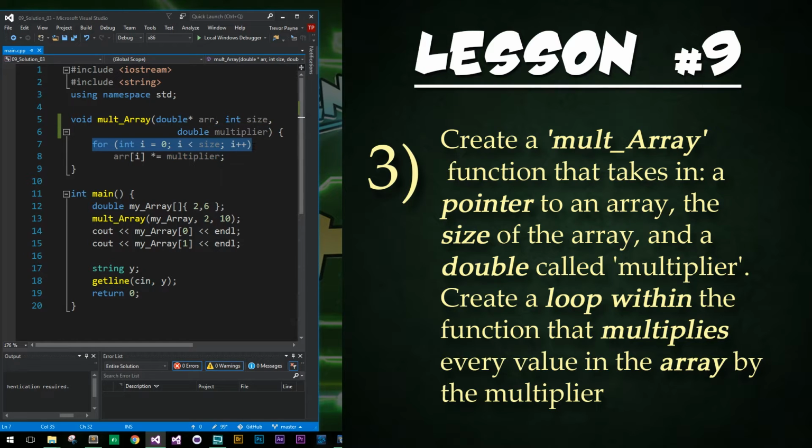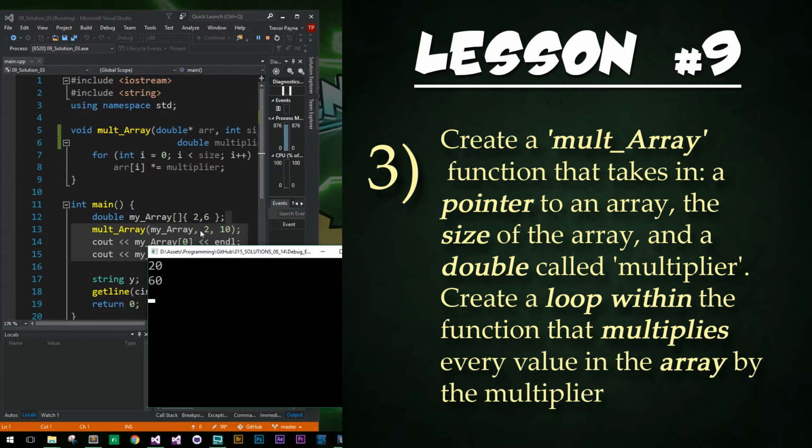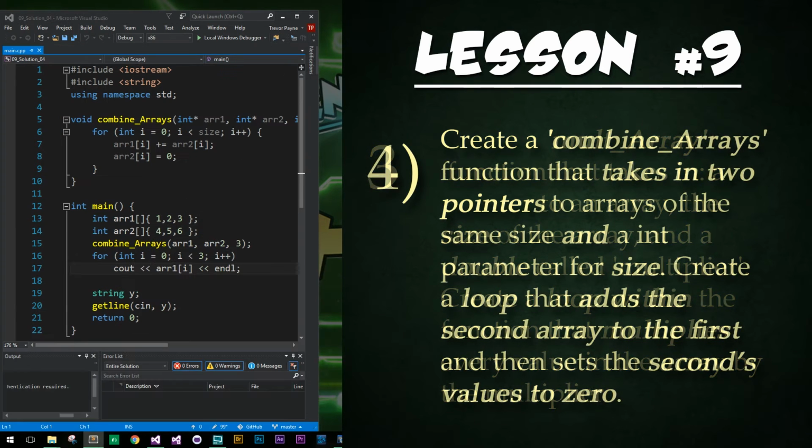Then we have a simple for loop that iterates through each item of the array and multiplies it. Perfect. And then below we have a simple test case to test out if this is working. And if we run it, everything is working just as intended. We pass in 2 and 6, multiplied by 10, and then 20 and 60 are output.